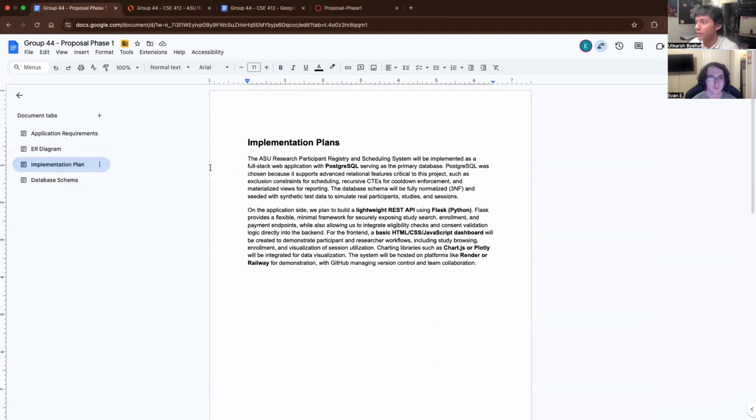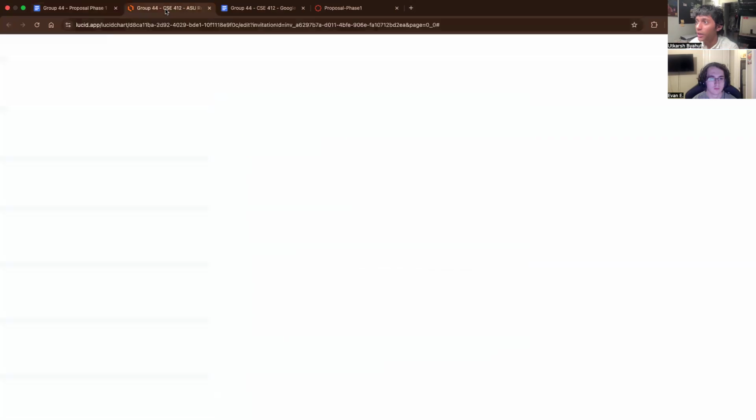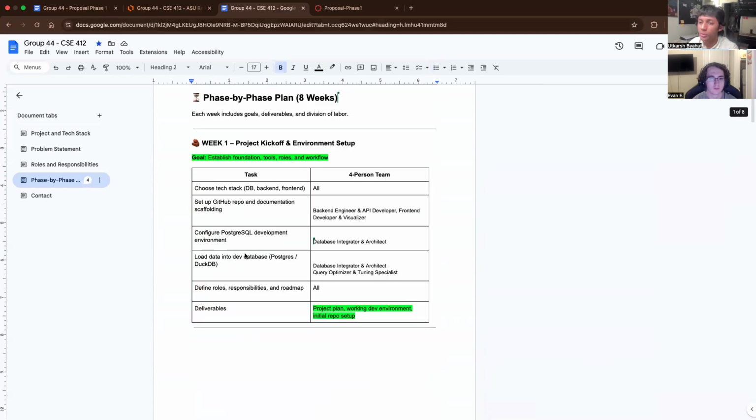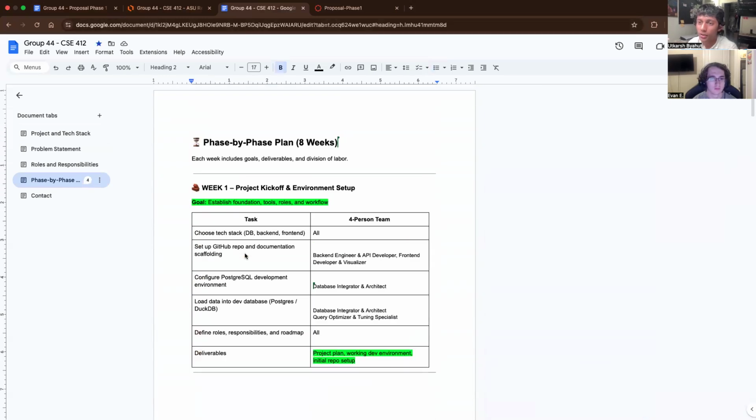This is the proposal phase one document that we are sharing today. This is the ERD diagram, which is also attached in the assignment. And this is our gospel document, which we'll be following for completing our sprints.